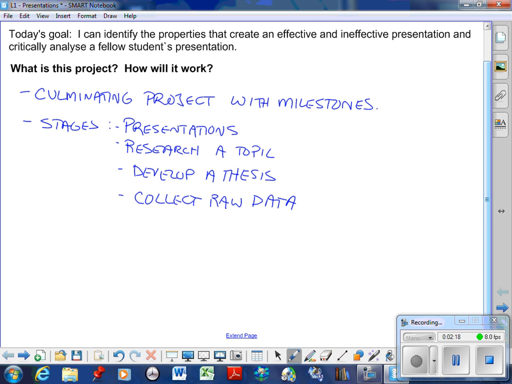Okay, so they will be wanting you to do a presentation. They want you to be able to research and develop a thesis on your own. You have to know how to collect raw data. And then when the math really starts coming into play, these first four topics are really math related, they fit in the course, but they're not really your traditional math.